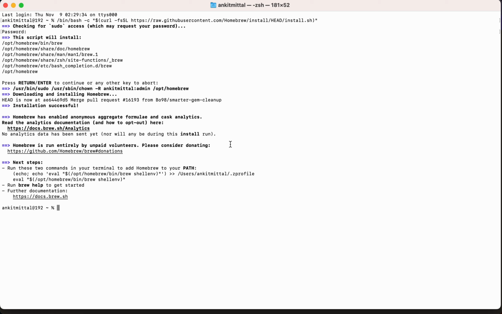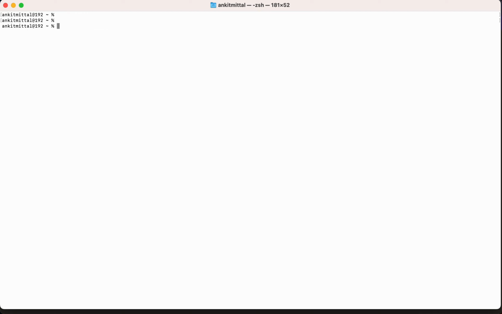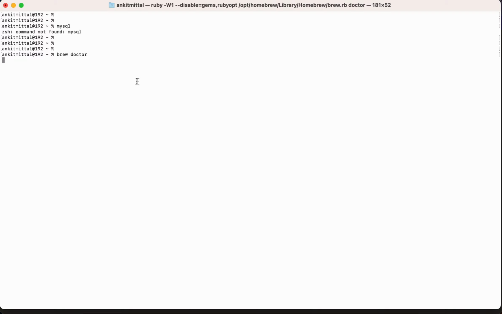We will install the MySQL server now. So let me clear the terminal first. Before starting the installation, if I type mysql here, you would see this type of error, command not found: mysql. It means MySQL is not installed in the system. And to check whether brew is installed correctly or not, if I just type brew doctor, then you would see some message here, your system is ready to brew or something like this. Some warnings you may get, but it means the brew is installed properly.